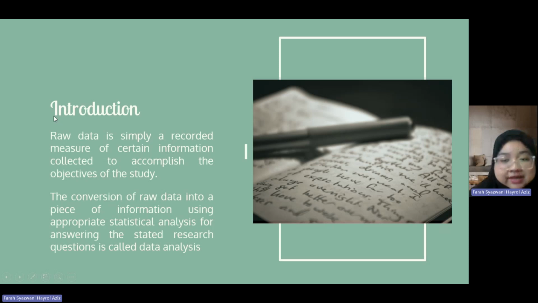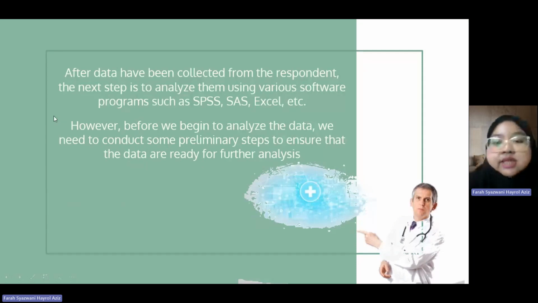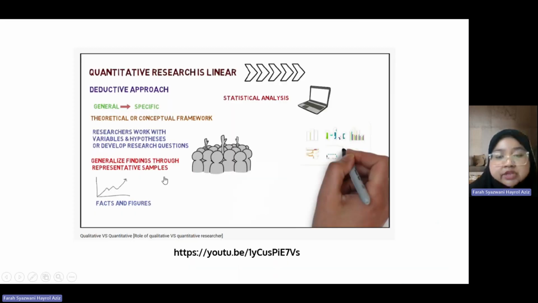is called data analysis. Okay, so after data has been collected from respondents, the next step is for you to analyze them using various software programs such as SPSS, SAS, Excel, etc. However, before we begin to analyze the data, we need to conduct some preliminary steps to ensure that the data are ready for further analysis. Okay, so in the next page, I will provide you with this video for you to get a clear understanding of how to do a quantitative analysis.